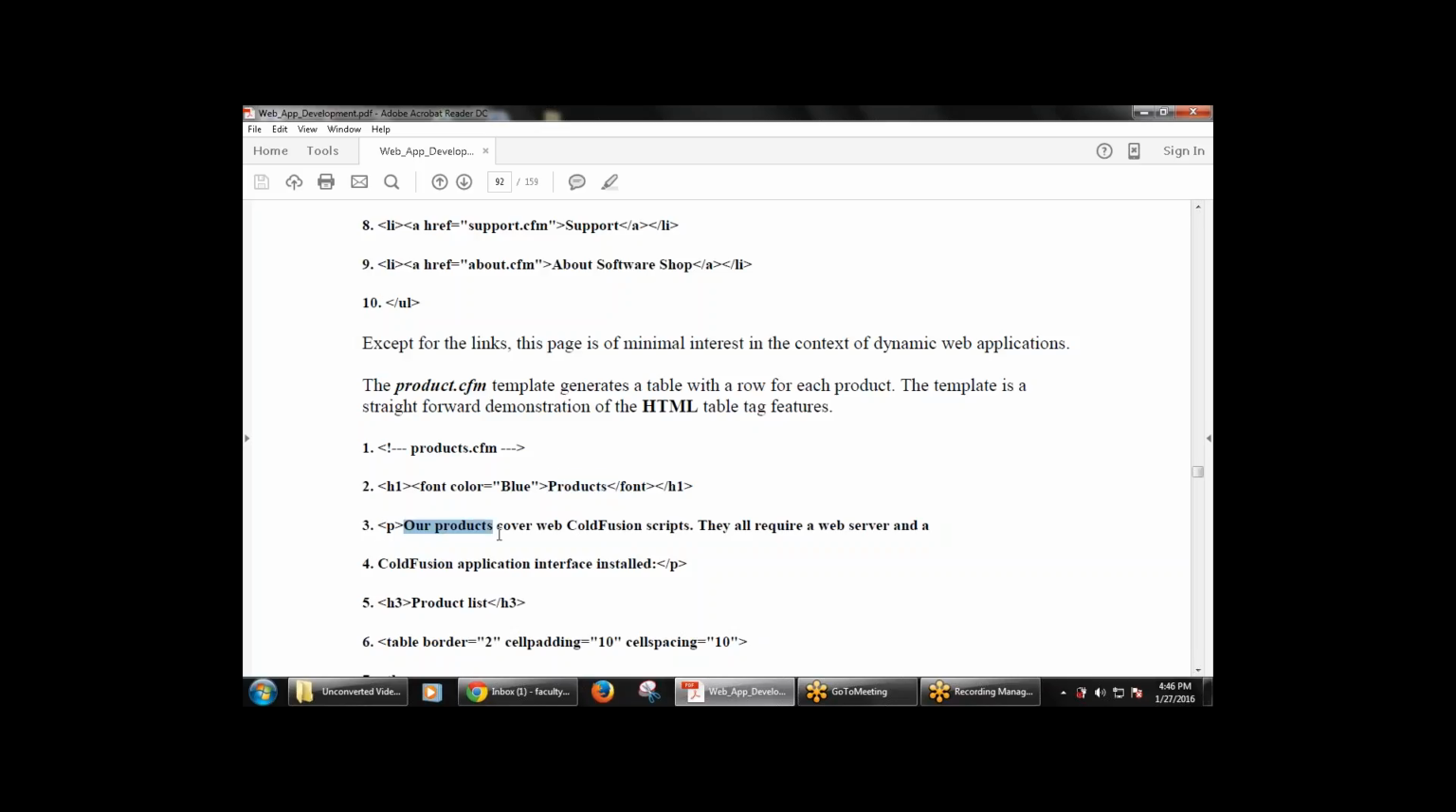Then p, our products cover web ColdFusion script. They all require a web server and a ColdFusion application installed. So this is available within the p tag. That is, our products cover the web ColdFusion scripts, and they all require a web server and a ColdFusion application that is installed over here.